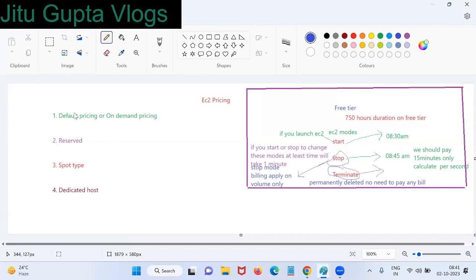Okay. So default pricing is nothing but on-demand pricing. Why is it called on-demand pricing? If I just want to create an estimation in AWS, that comes under on-demand. I can create, I can delete at any time. At any time means no need to wait for any specific time. There are no future plans, whatever.